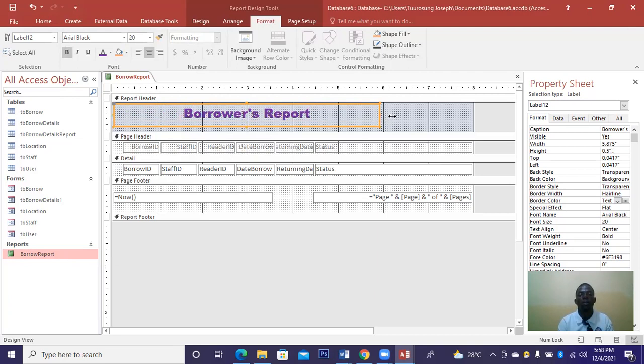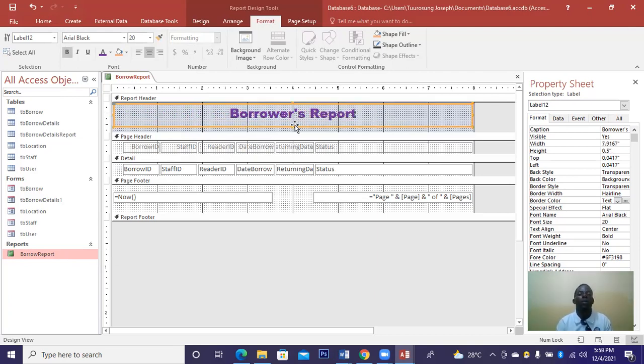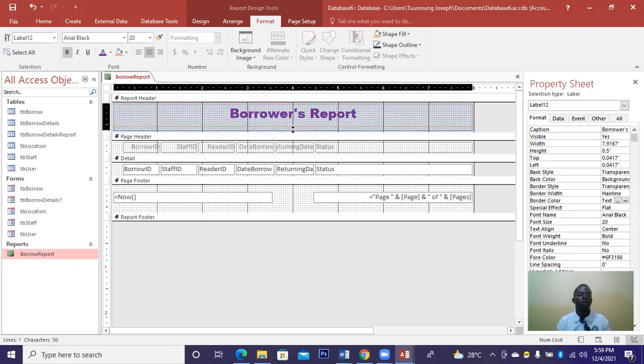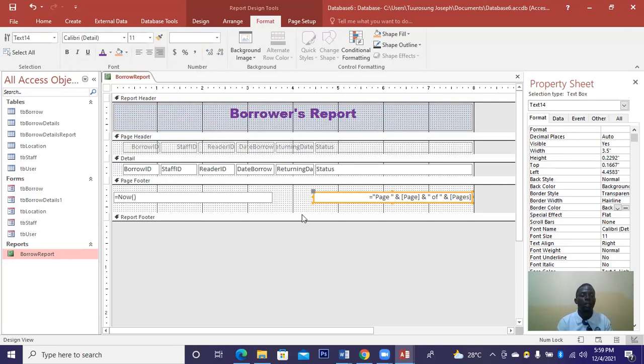Okay, so this is how our report is going to be like. Perfect. But before any other thing, we will have to reduce this. Okay, but I think this way is okay. So this is how we want our report to be. But we can change that.